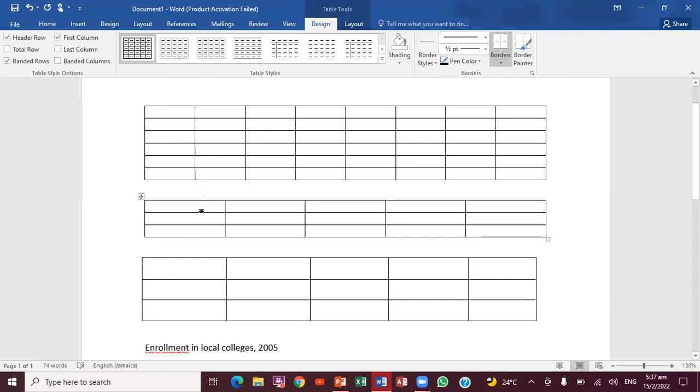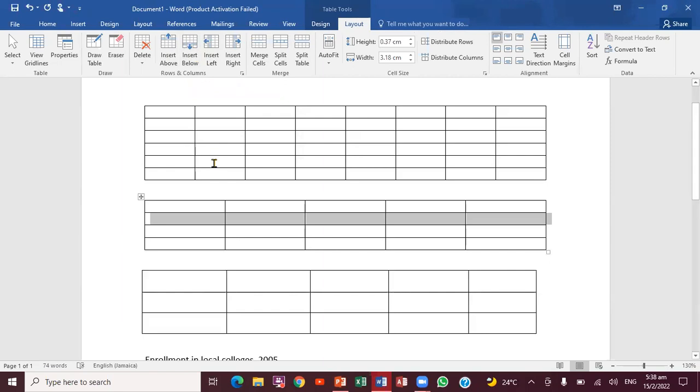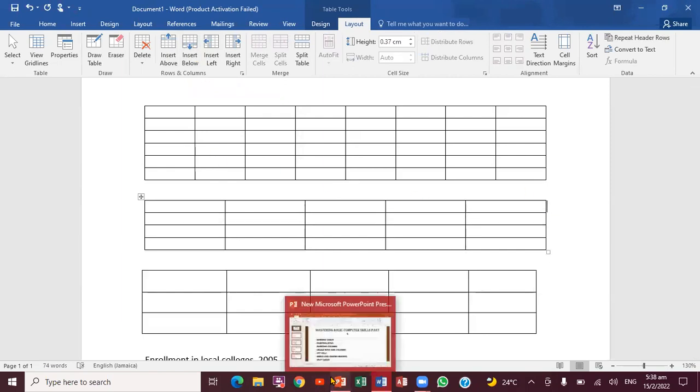When you click on it, if you notice right up here, you go to this layout. Notice the table tool, click on layout. And if you notice right up here, the above, down here, and then you can add the next one. So that's the second, we can actually do that right here.